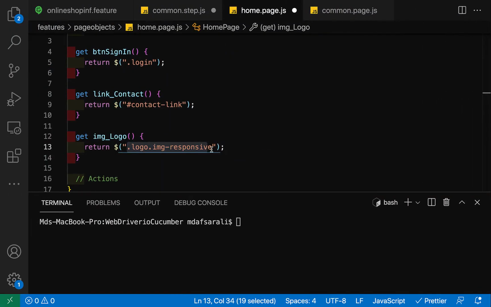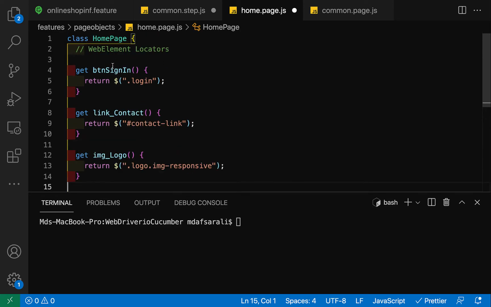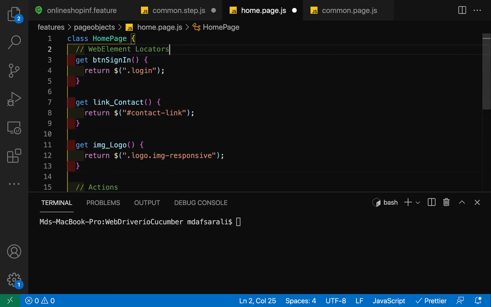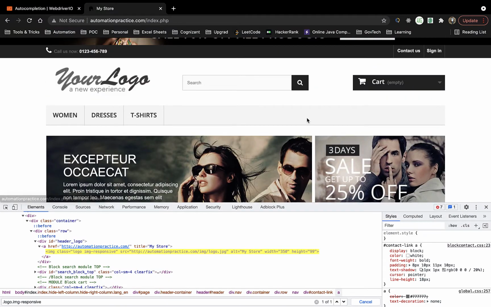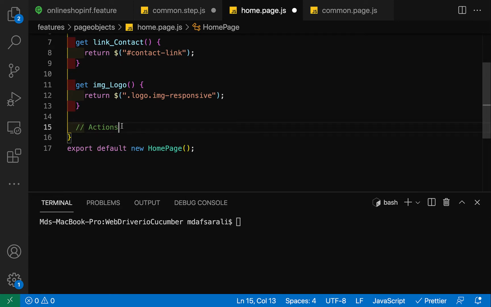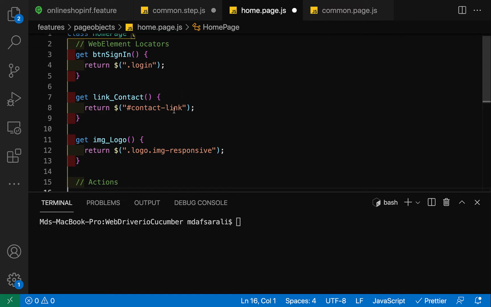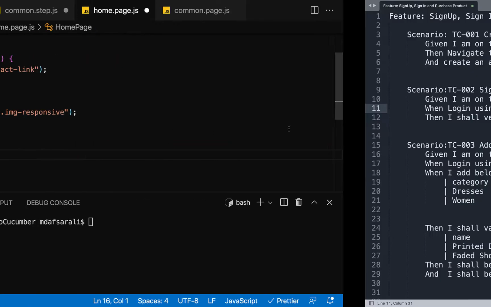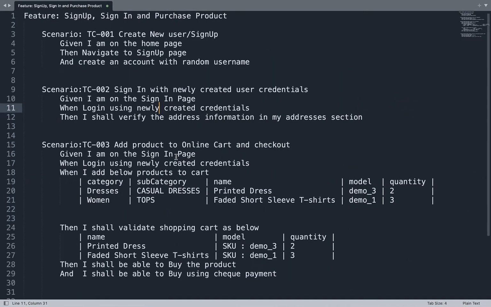Okay, once you got that thing, you need to use something for this. Let's see what else we can grab from here. For now, I think that's all. Let's see what we can do next, that is actions. Here, you need to validate everything first. Then after that, we'll be clicking on those buttons. Sign in button, we need to click on that sign in button.